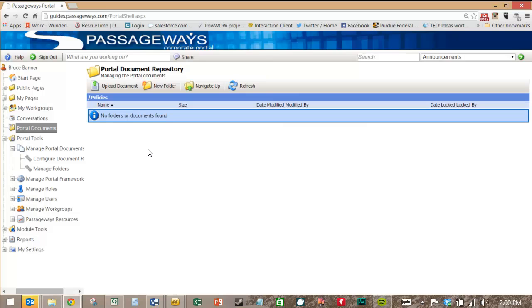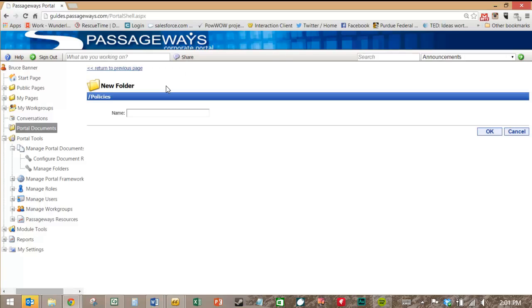So what we would want to do from here is either begin to populate this ourselves or let the people who are the writers know that this folder is now available and that they should begin to upload their documents to it. And I am a writer on this folder because I am in the portal administrator role. And you can see that there are a couple of buttons up here, the upload document and the new folder button. Now the new folder button, like I mentioned before, is so we can create subfolders inside of this root folder.